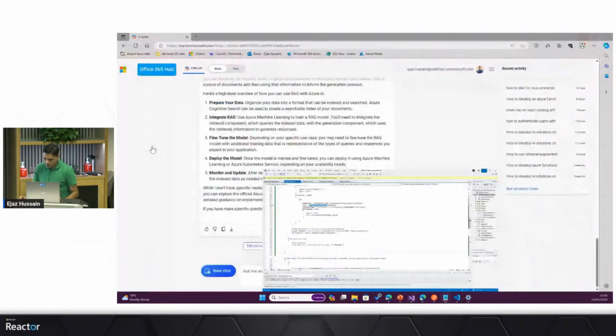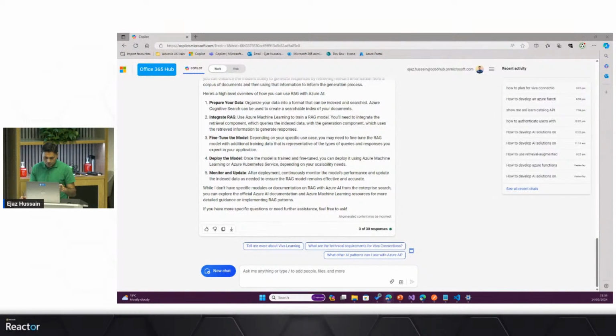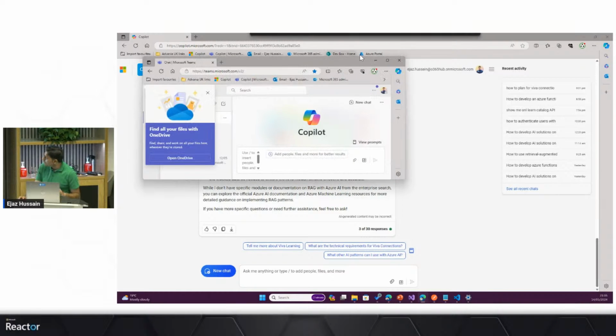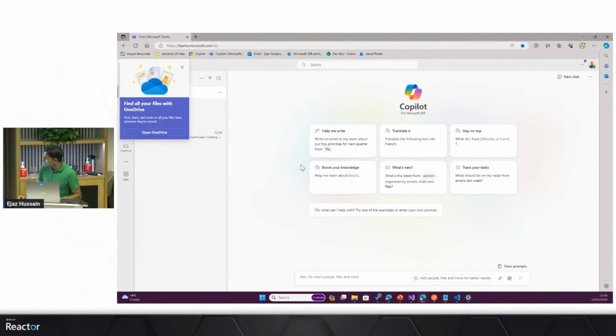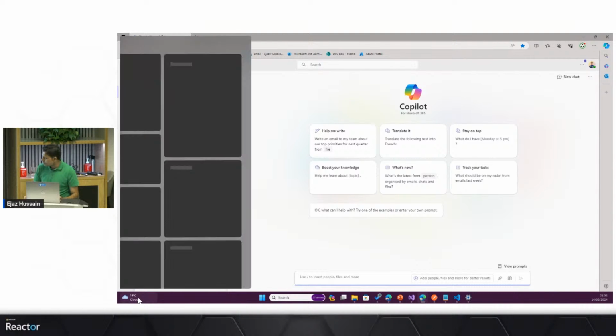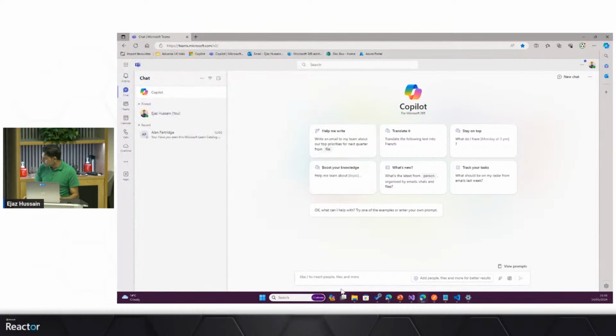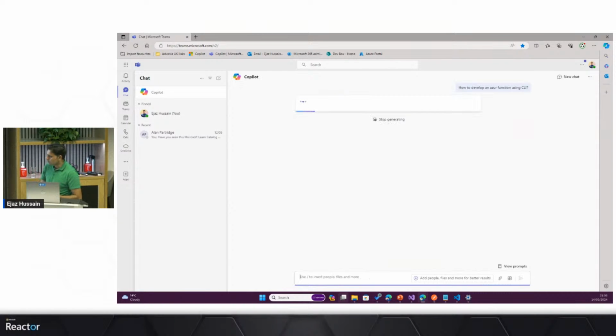Sorry, before I show you the code, I wanted to show one more experience, which is Outlook. Let me bring up the Teams screen first. This was my Copilot. If you're in the Copilot in Teams, ask the same question. Let's say, how to develop an Azure function using CLI. You can see what the experience looks like from this side, and then we can go to Outlook.